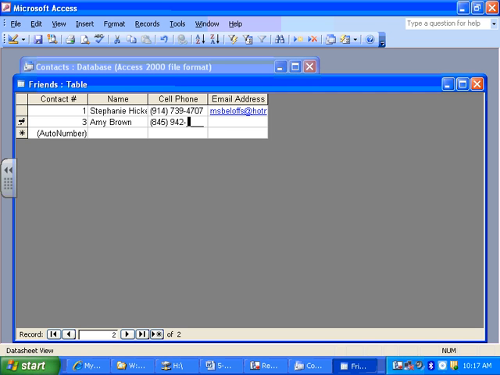845-942-3300. Her email is brown at hotmail.com. So Connor said, isn't there a way to put stuff in alphabetic order? Your cell phone uses number. You have contact numbers. That is the primary key.